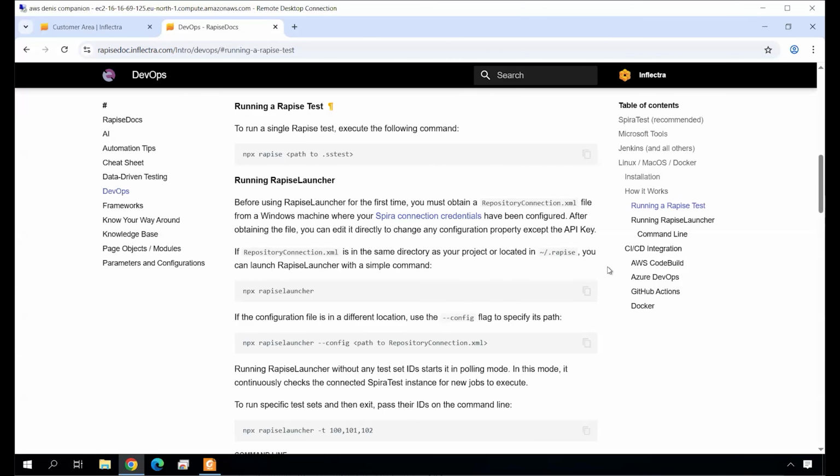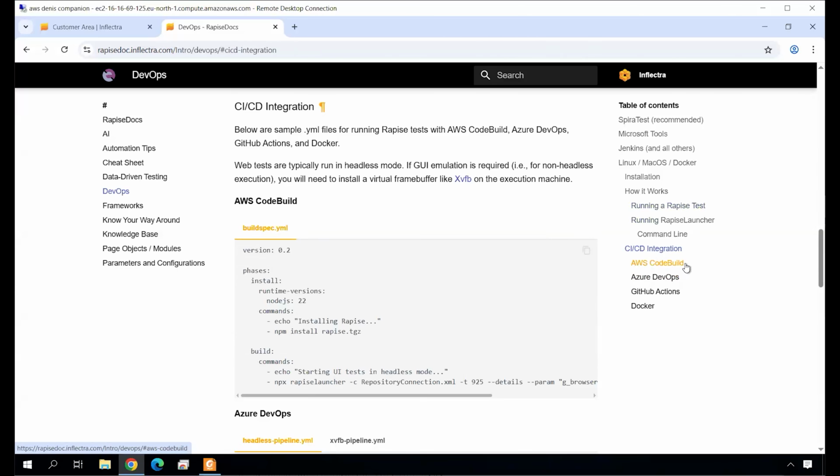And moreover, if you want to integrate rapise into your CI/CD pipeline, and you are using tools like AWS CodeBuild or Azure DevOps, or you use GitHub Actions or maybe Docker, then here you may find example pipeline files that you may simply copy and use as a starting point for your CI/CD with the new rapise-launcher.